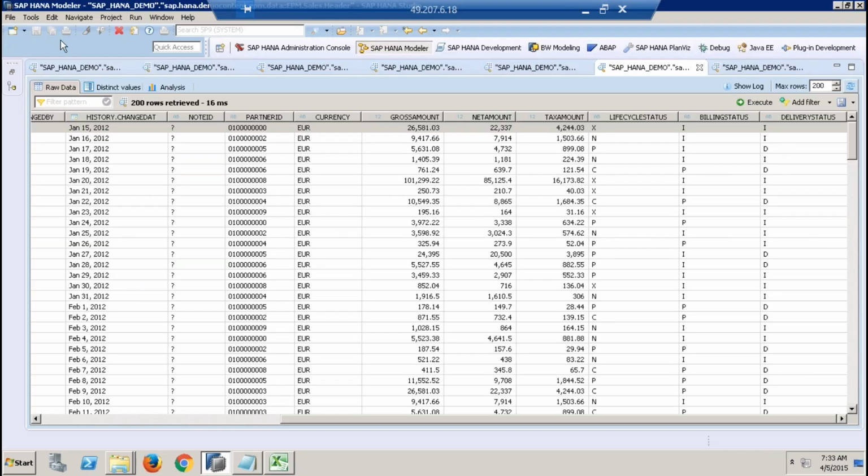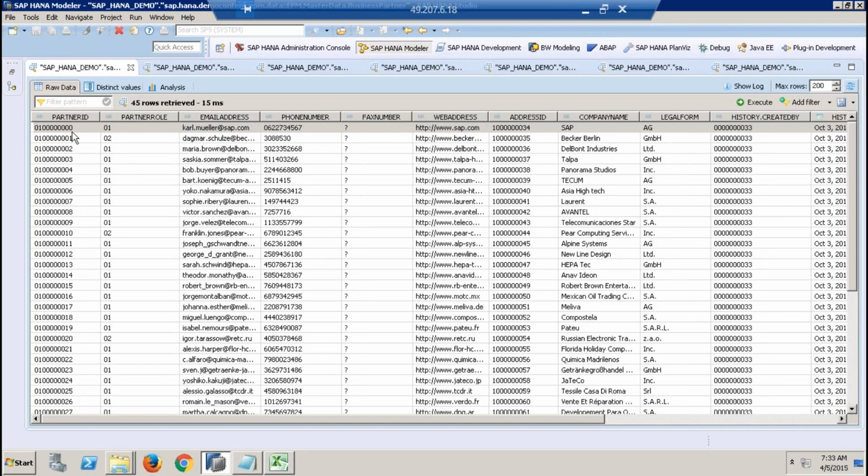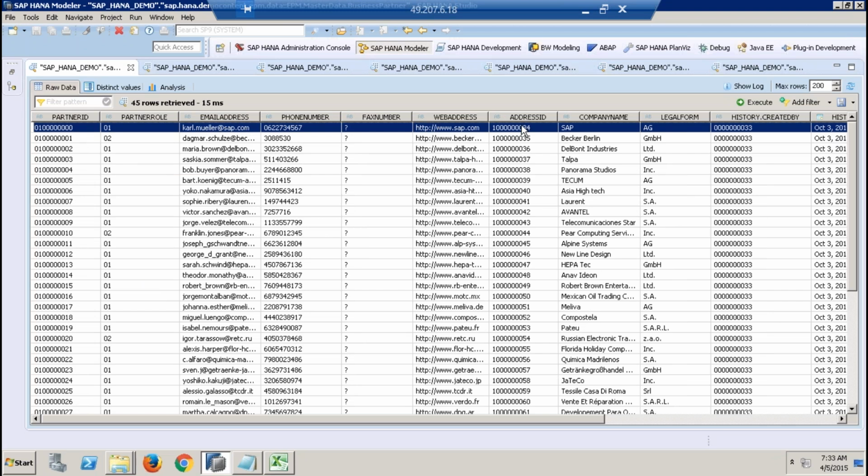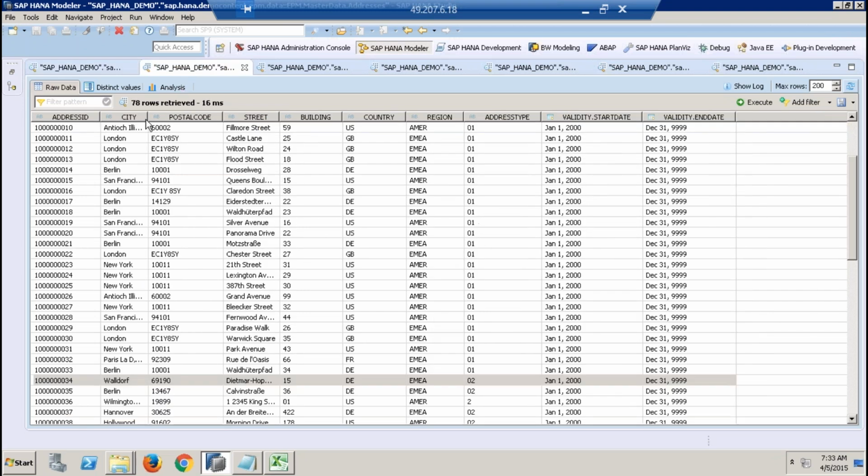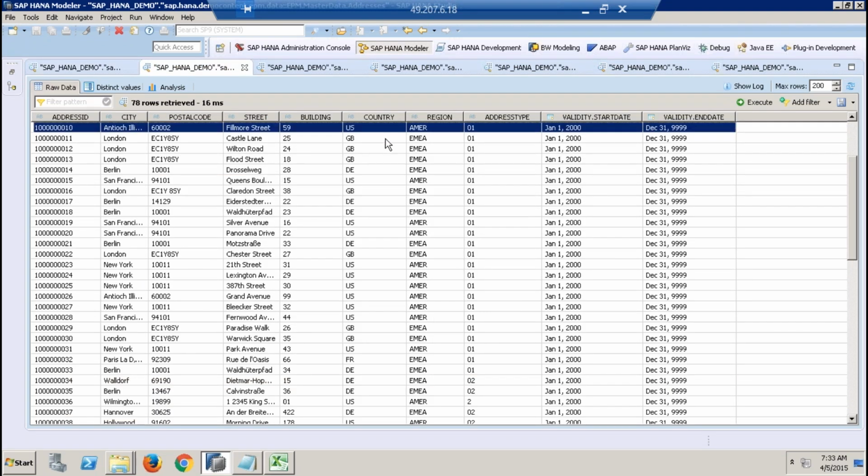See, I have a business partner table, and this has got address ID. Now I can catch hold of the address, and then if I go to this address table, I can know the city, country and region of the partner. That is one set here.